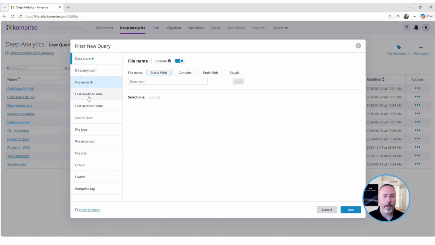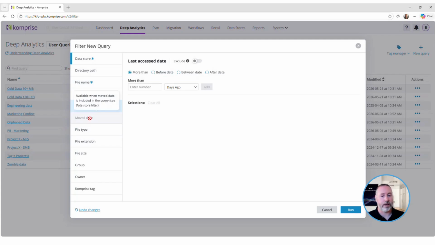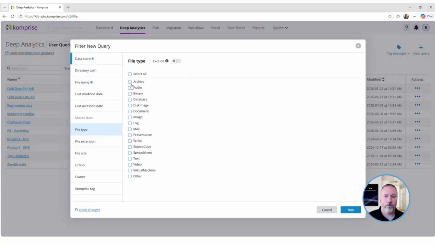All right. I can also filter by modified date, access date. I can filter by if I had tiered data. I can say only look at moved data. I can say I want to look at file type. Well, let's take a look at video, for example. So I'm going to look inside sales for video.